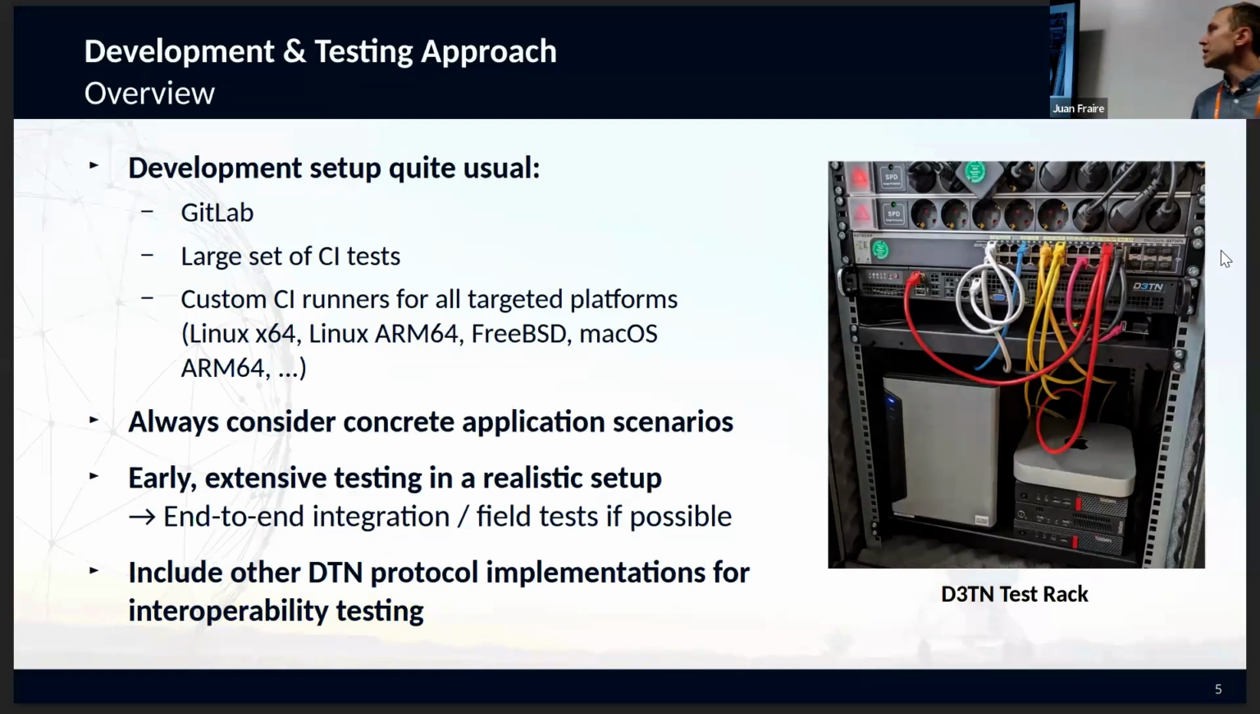We are using Git and GitLab as hosting platform. We have a quite large set of CI tests, including unit, integration and interoperability tests. We have custom CI runners, so we are not only using the cloud runners provided by GitLab, but we have a test rack, shown here, which includes our targeted platforms. We have Linux runners, ARM64 CPUs. We have FreeBSD and Mac OS with an M2 CPU, this Mac Mini. And so we are testing on a wide variety of platforms that we want to support.